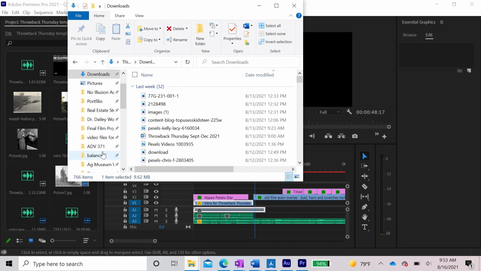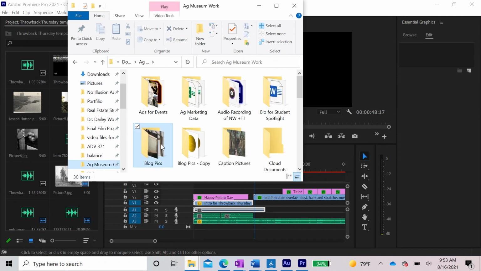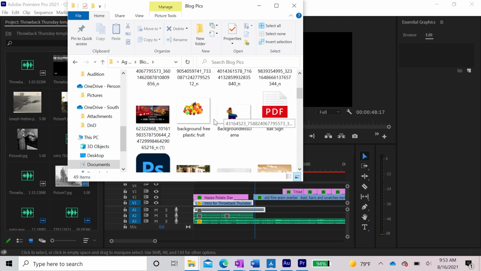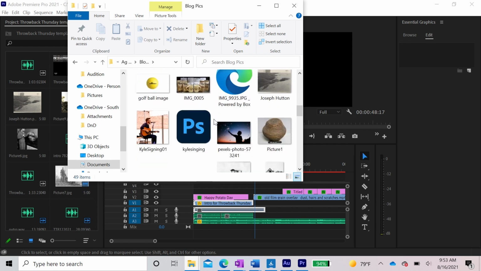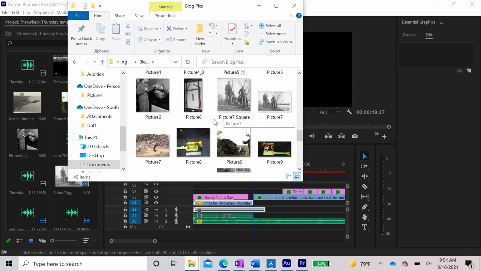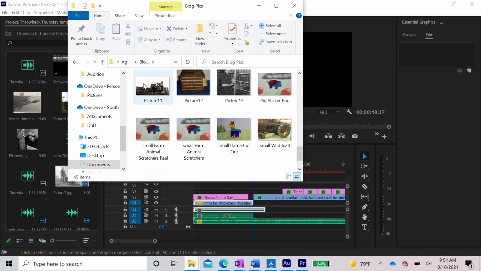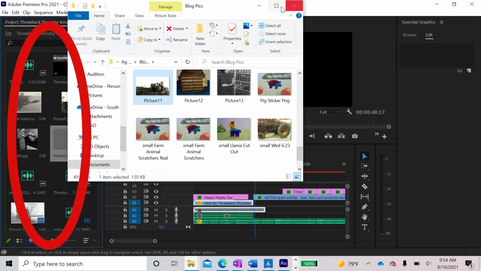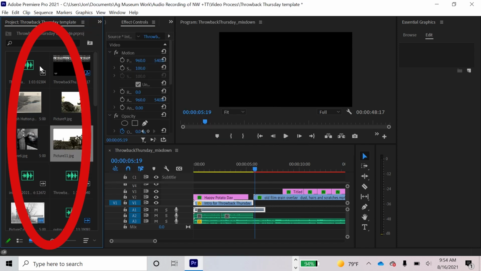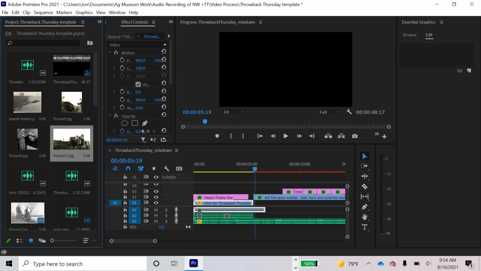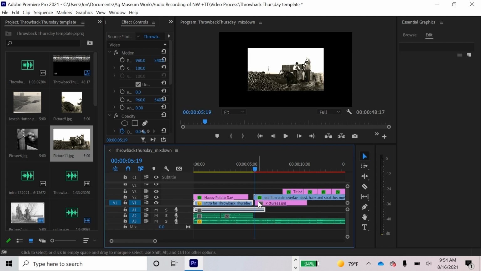Alright, and next we're going to replace that picture. So you want to go to your blog pictures or to the actual Word doc to get the picture. So here's me trying to find which one it is. Alright, and then you want to drag that over to your projects panel, which is the very left, and it just stores all the audio and videos that you have. So you want to drag that photo over towards the sequence, which is the thing we're using right now.